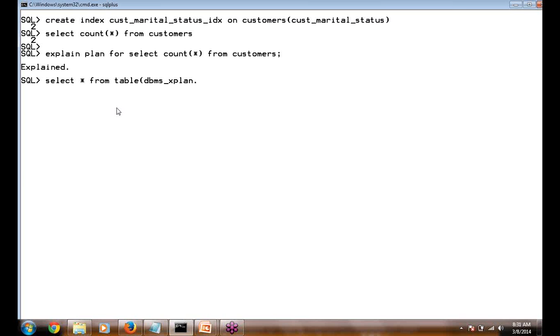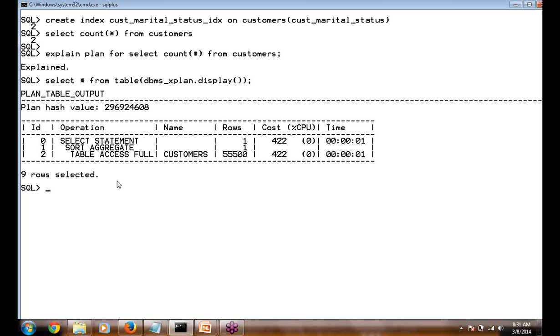DBMS_XPLAN.DISPLAY. This is again all given by Oracle itself. You need not do anything. You can just have a look at this. What does it show you? It shows you an execution plan saying it is accessing the full table customers.